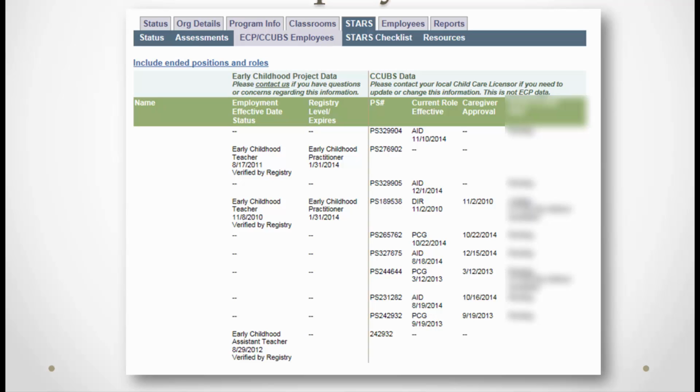If you find that the licensing side is not correct, the director should contact their licensor to update the information. On the ECP side of the page, data includes staff that are current on the registry or were ever current. You can click on the employee's name and it will pull up their ECP professional development record. If there are questions or concerns on the ECP side of this page, you must address them to ECP.